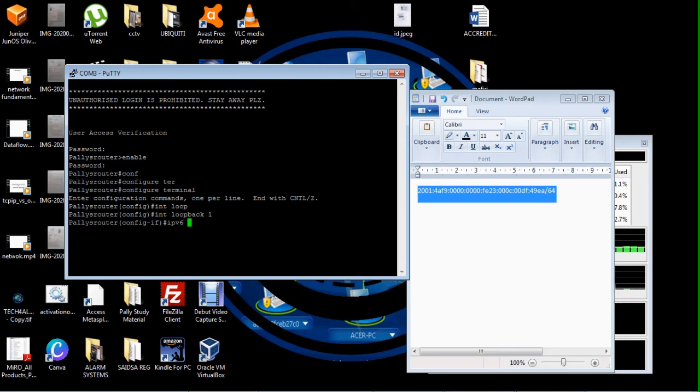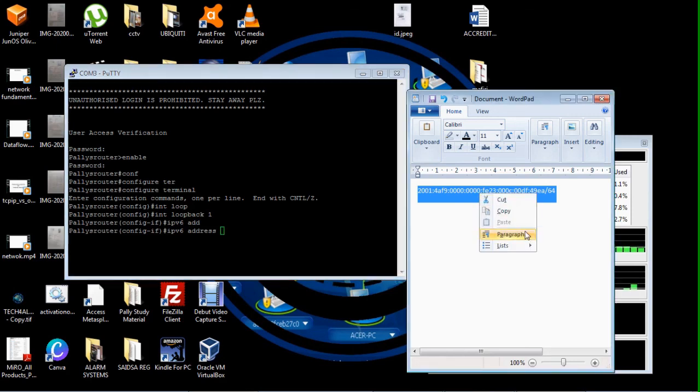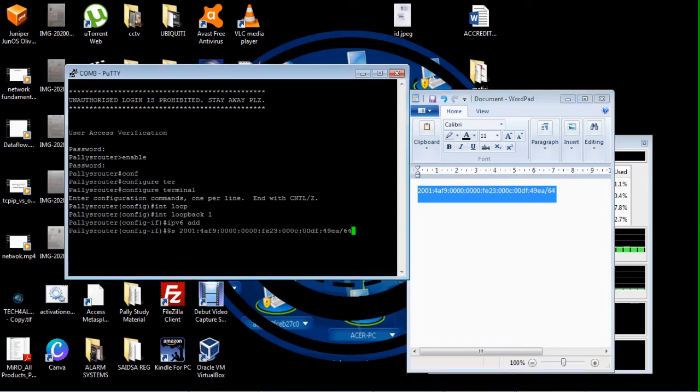Okay, ipv6 address. I already wrote my address down. Let me copy my address and then paste it there. Enter. I just want to show you how it will look. Okay, let's do show ipv6 interface brief.